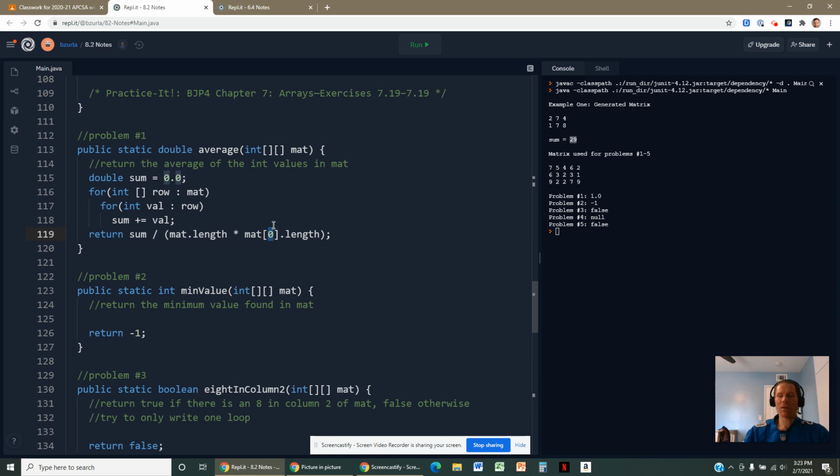Very often in AP questions, they'll say something like, precondition, mat has at least one row. And they might even say has at least one column also. All right. And so these are the numbers. I'm a little too lazy to add that up and take the average, but 5.3 seems reasonable.